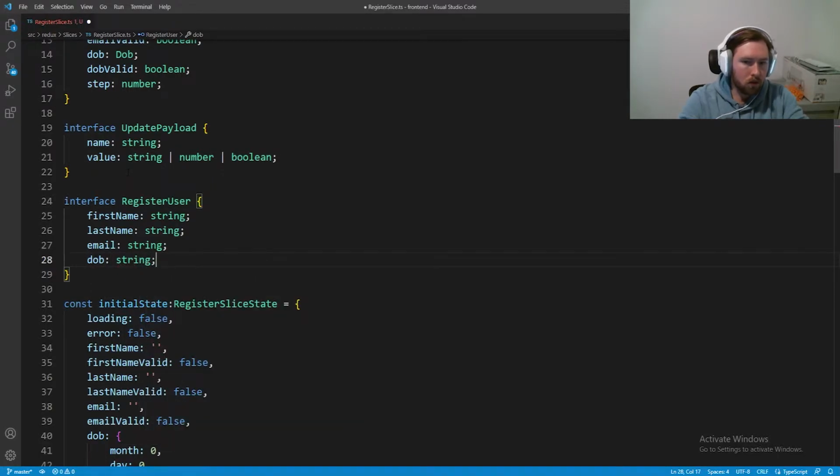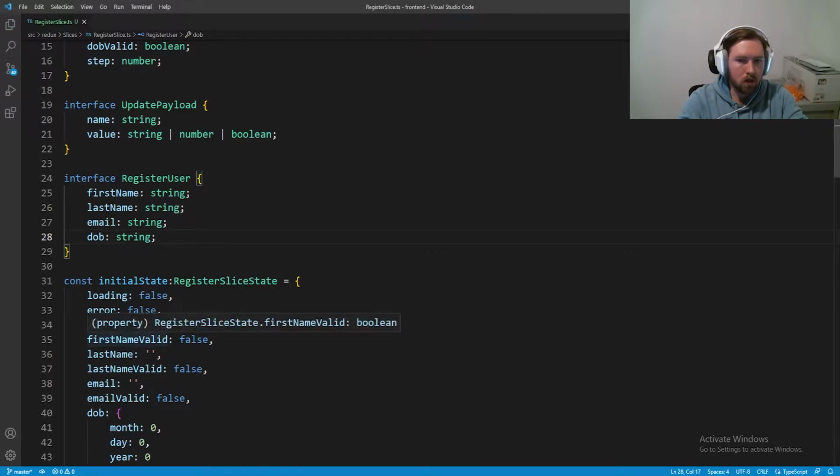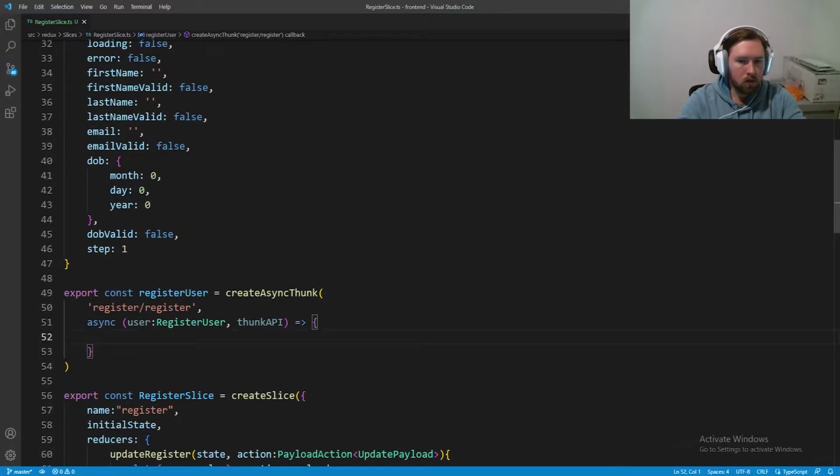So this is because we don't need all of the fields that are inside the register slice state to send it over. All we actually need are these 4 fields. So now we can do the actual logic.